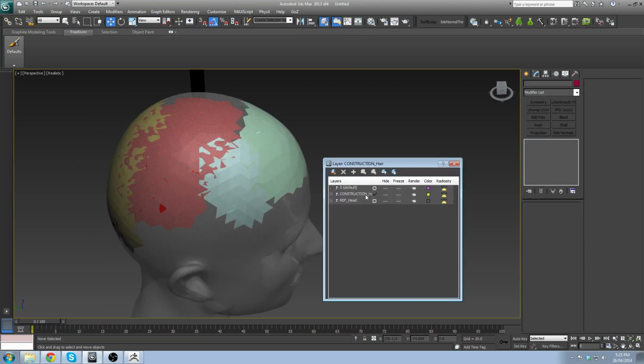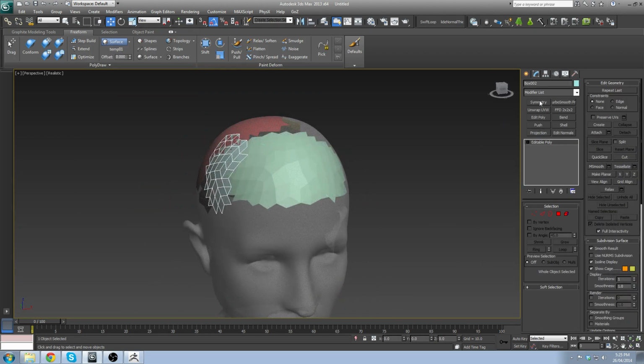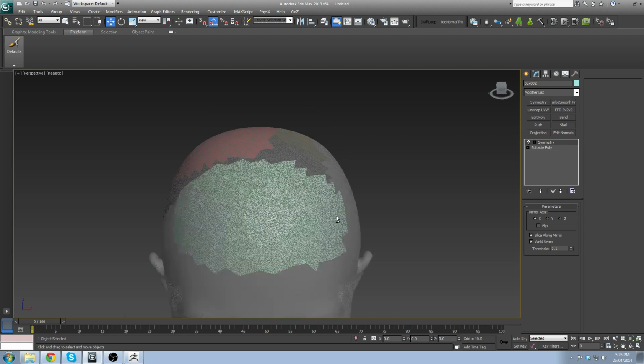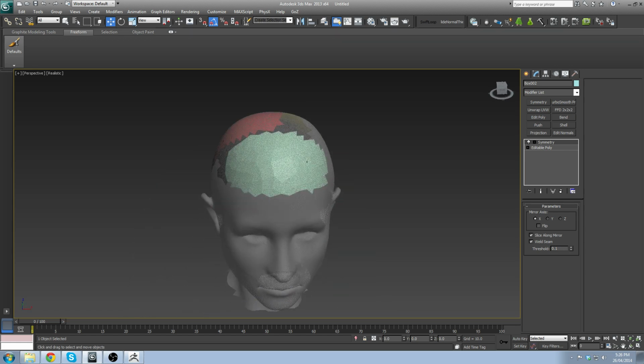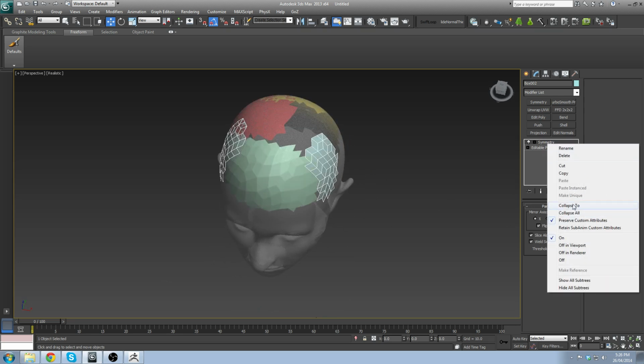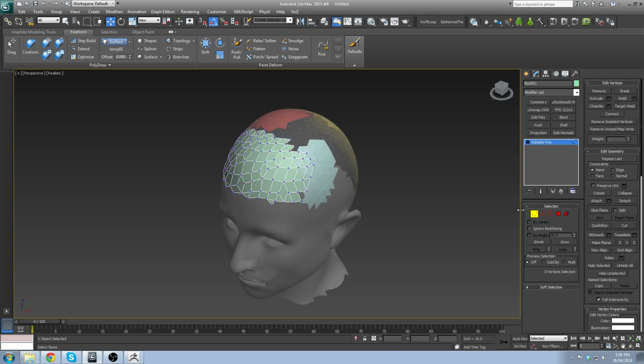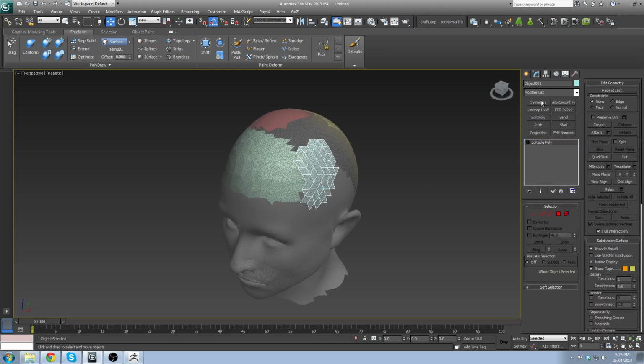You know what? I'm gonna freeze the layer where I got the head. So this way I won't be able to select it anymore. And I'm gonna add a symmetry modifier. Depending on the side you created your mesh, you're probably gonna have to flip the symmetry plane. Alright. I'm gonna collapse this and I'm gonna detach this, so it's two different objects. It's gonna be easier to manage after that.